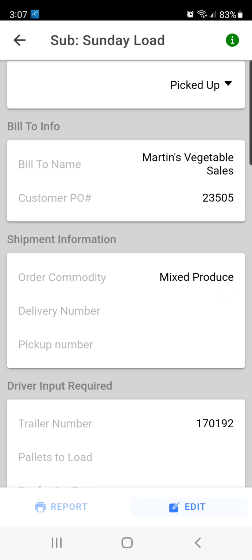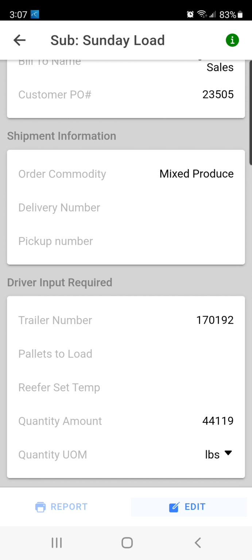So the next section is the bill to information section. So this is who we're billing and their billing information. The next one is the shipment information. So that tells us about what we're hauling. So we are hauling mixed produce. If there was delivery numbers or pickup numbers, they would be here in this section.